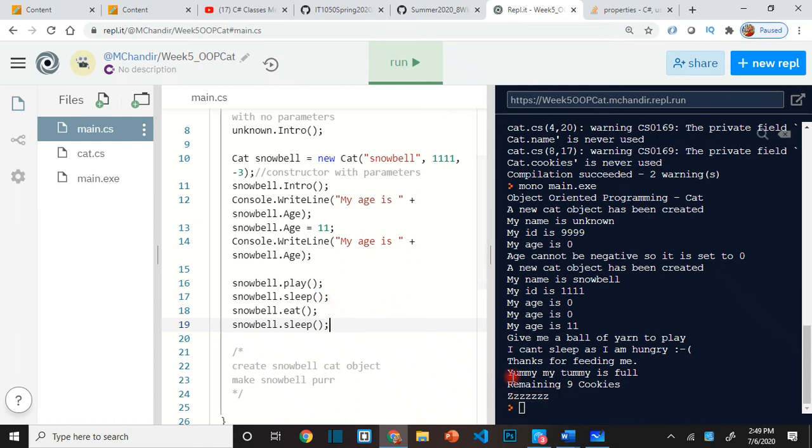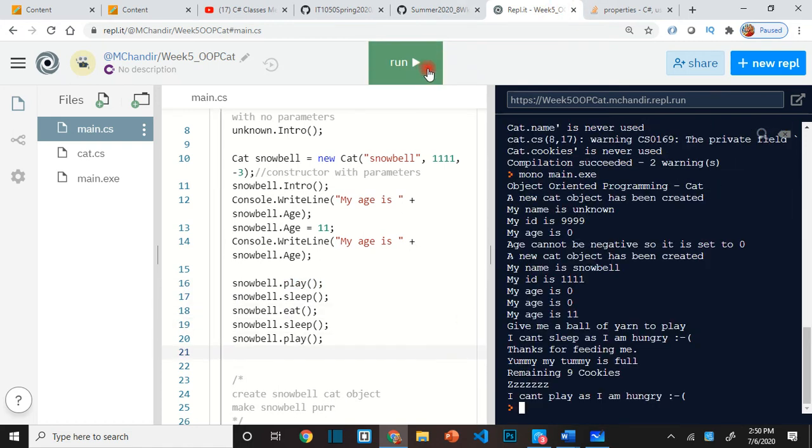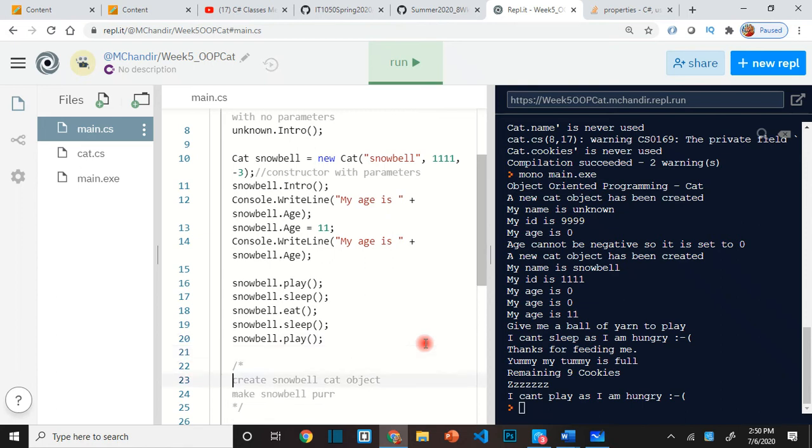Now after it sleeps, you have to feed it. If you don't and you want it to play after it wakes up, it's going to say I'm hungry. I can't play as I'm hungry. Okay, so this is just an example. Just think about how complicated the code can be. What we wrote is really simple stuff.